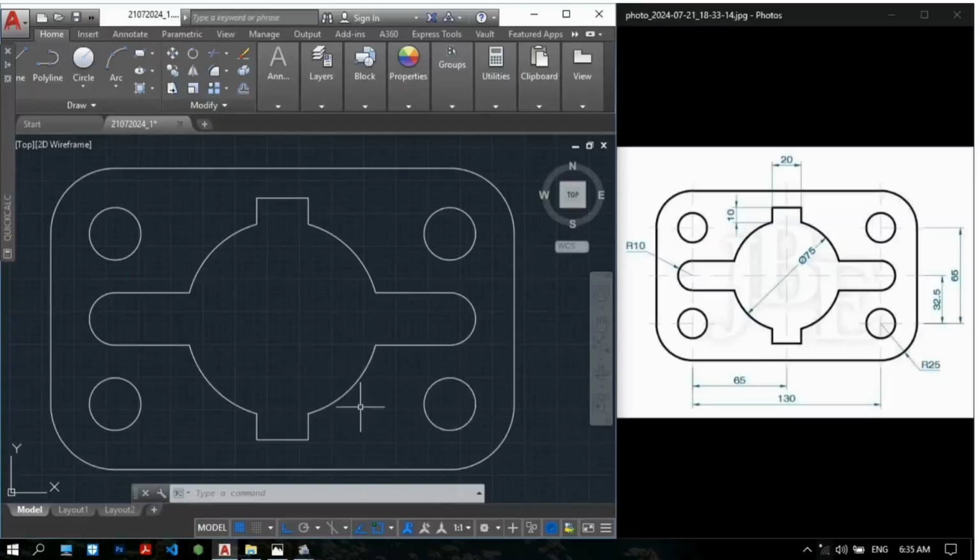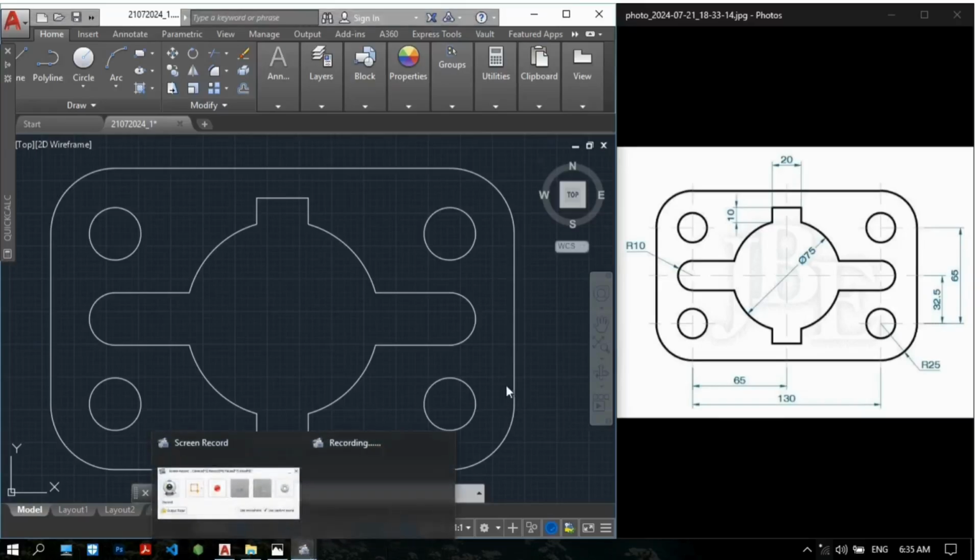Today I will show you how to draw an AutoCAD 2D drawing with the simplest drawing method. This is tutorial number 3.